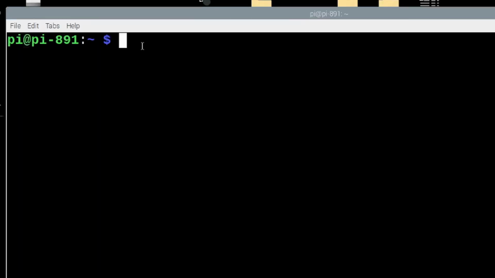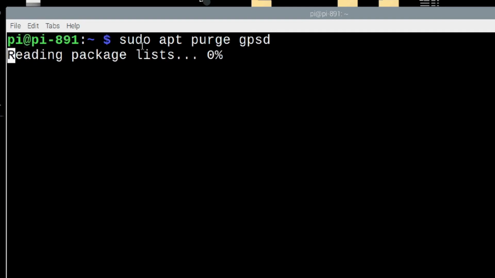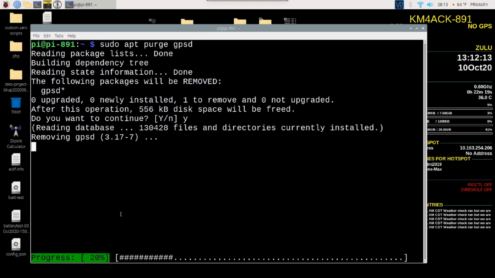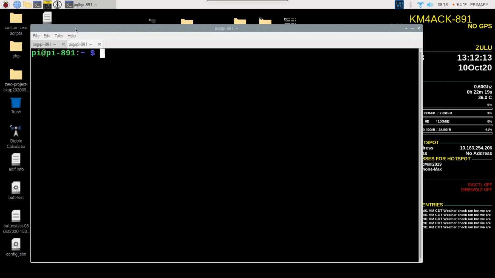The first thing we're going to do is run sudo apt purge gpsd. We'll go ahead and press return on that, and that'll typically take a couple of seconds. When it asks you if you want to continue, you do want to say yes here. And sometimes this goes fast and sometimes this seems to actually hang up right here at this 20% mark. While we're waiting on that to finish up, I'm going to press Control Shift T on the keyboard to create a new tab.